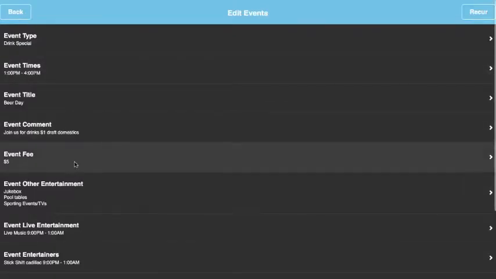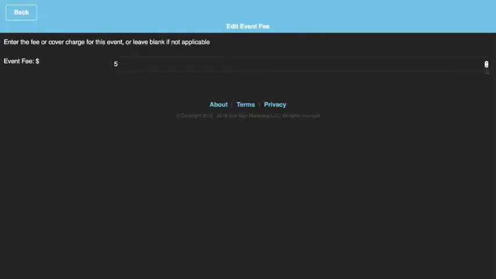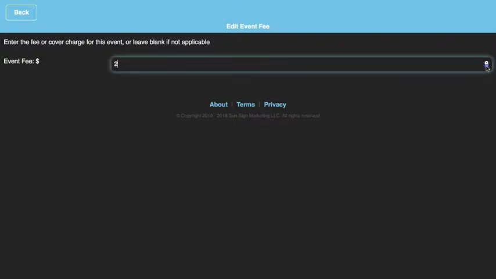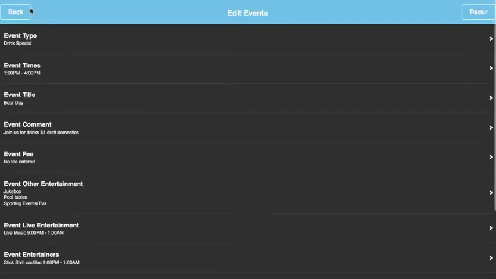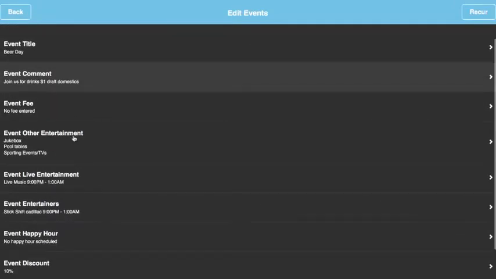Then, of course, we got event fee. Like we said, it's just a number, essentially, that represents a dollar amount you're going to charge. It's typically a cover charge. And, of course, that's optional. If there's no cover, just leave it at 0.